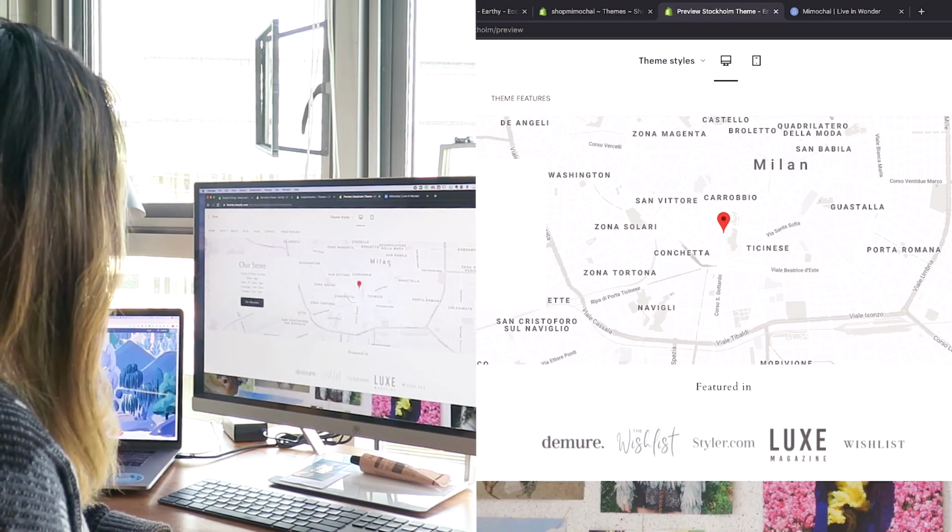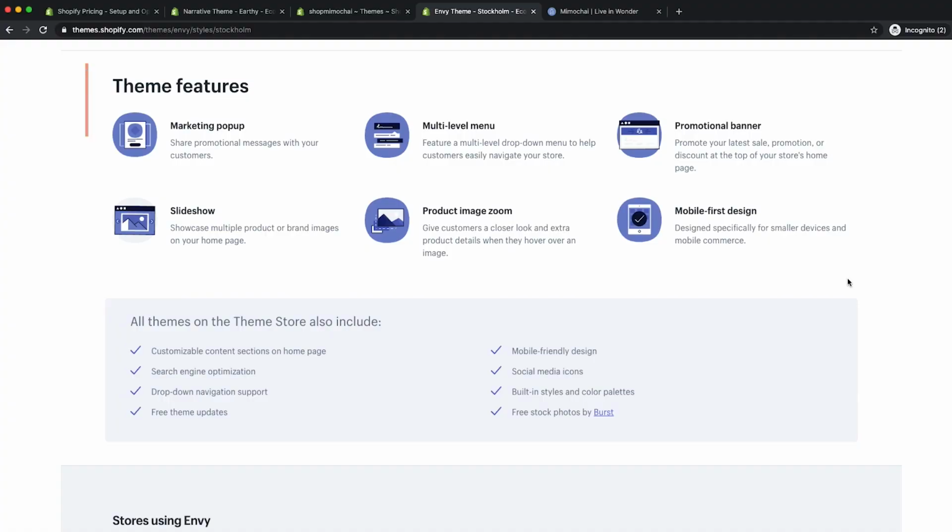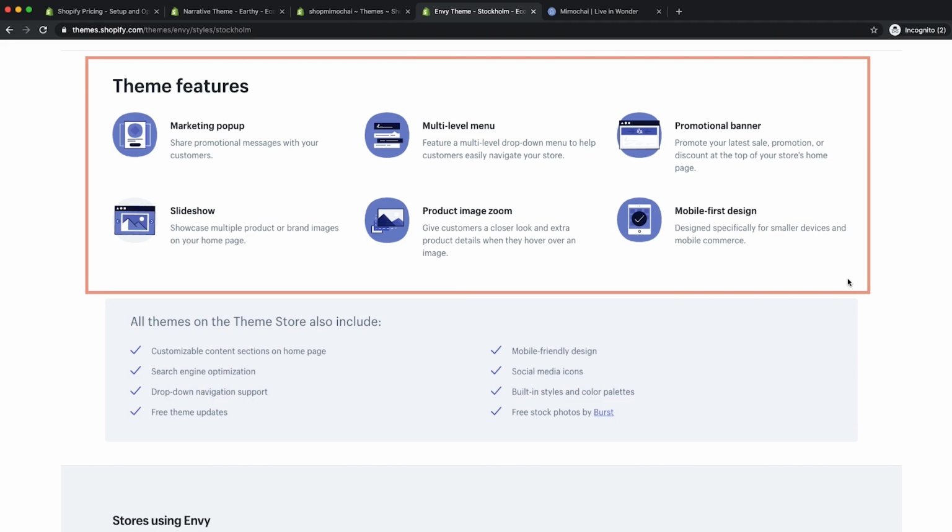So at first, a lot of these sites might look very similar to you, but as you dive deeper, you'll see that each one has different strengths and weaknesses. And you'll want to match up the strengths, obviously, of the theme that you select with what you really need for the purpose of your website.